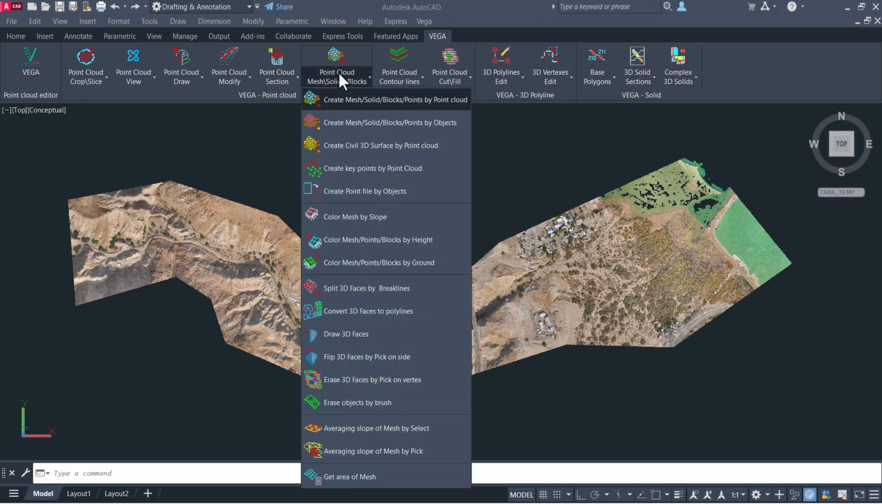In this video, we will explain how to use the command Create Mesh Solid Block Points by Point Cloud to create a 3D mesh in VEGA. This command allows you to perform many interesting tasks, such as creating a 3D surface network, DTM, triangular irregular network.